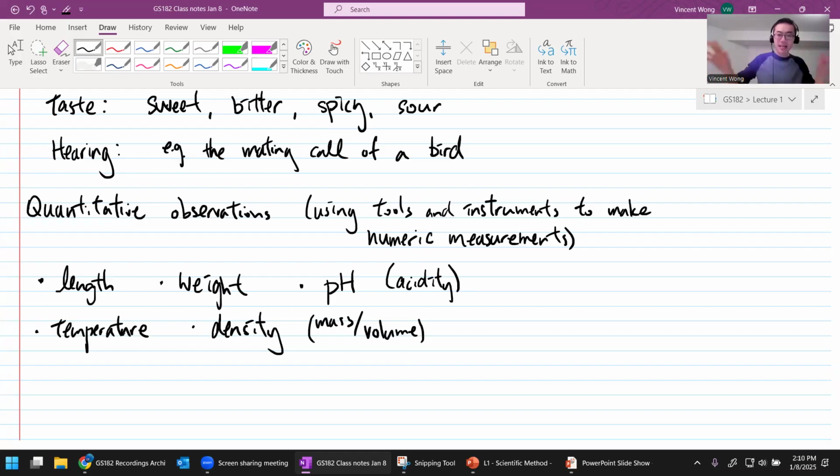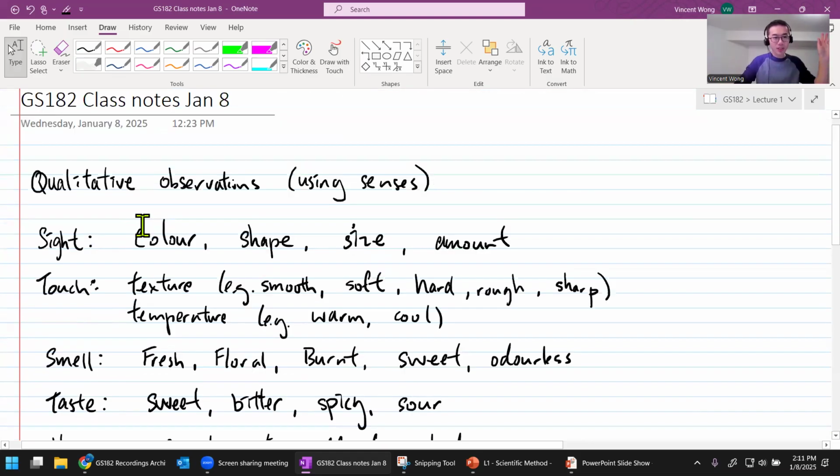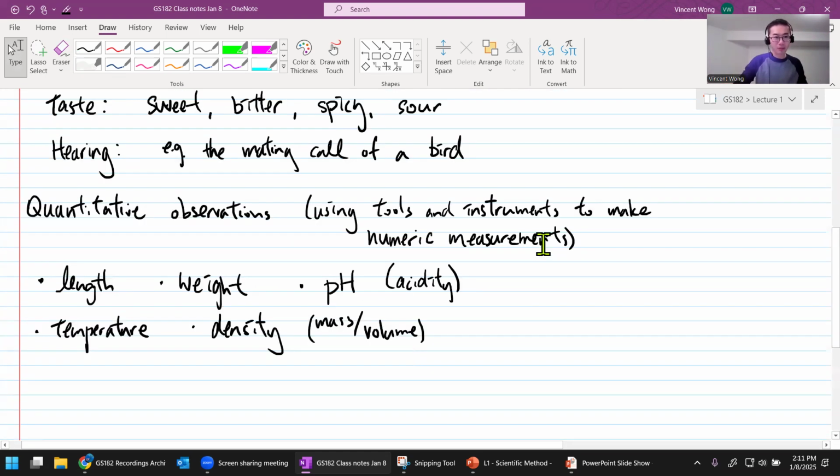Okay? Basically, here's the point. If you are just using your senses, no numbers, then it's qualitative. Think of buying a shirt. You're just using your senses. I don't think you're going to be bringing a measuring tape to buy a shirt at Walmart. If you do, then you are doing quantitative observations. You're using numbers, some kind of instrumentation.